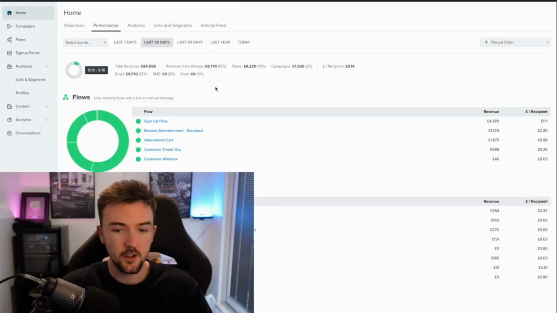Now just before we move any further, I am going to quickly jump into my computer here just to show you my Klaviyo account for my UK website. You can see here in the last 30 days we have generated £9,770 from email marketing, which accounts for roughly 12% of my revenue. I know a lot of businesses, email marketing can contribute to up to 30 to 40%.